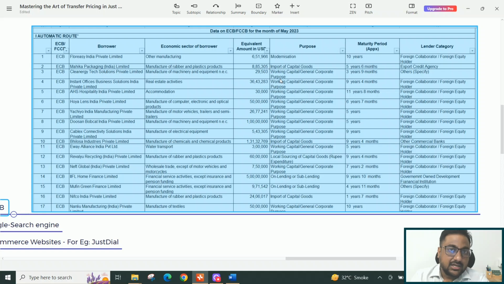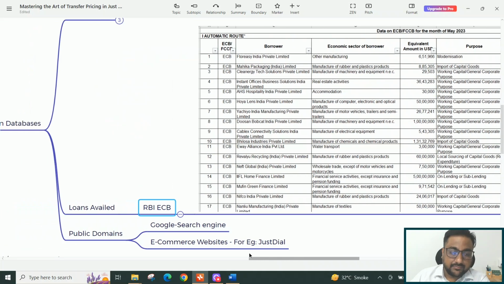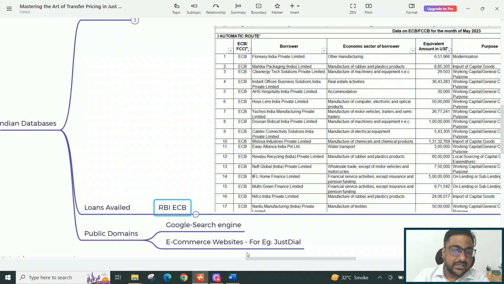set which has all the details like interest rate, type of security, then purpose as mentioned here, maturity period, amount in USD or probably in INR, and then sector of the borrower, etc. So these are all aspects which you can understand, and appropriately you can arrive at a comparable data set by analyzing that particular data which is available on RBI's website, right? I'll be placing a link below this video in case you want to access that ECB data.